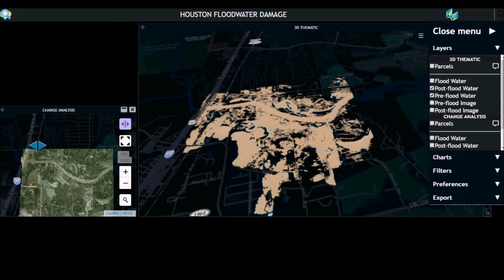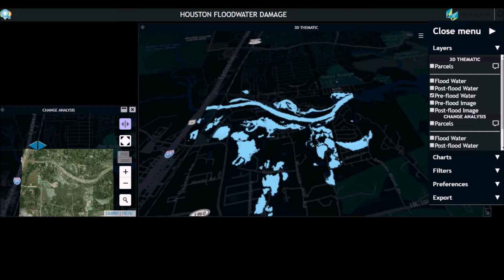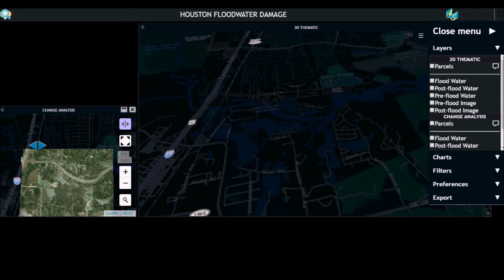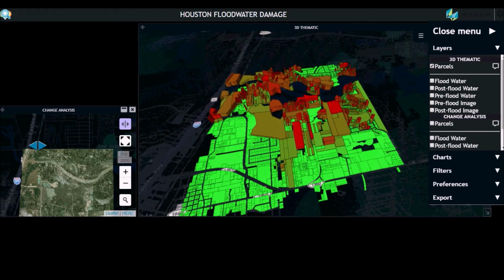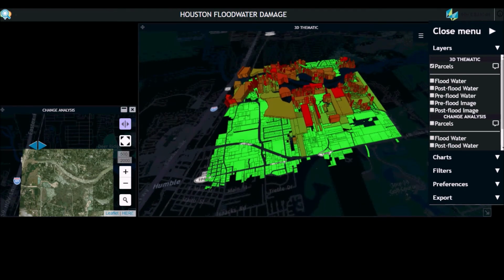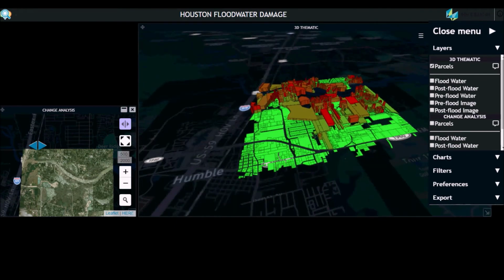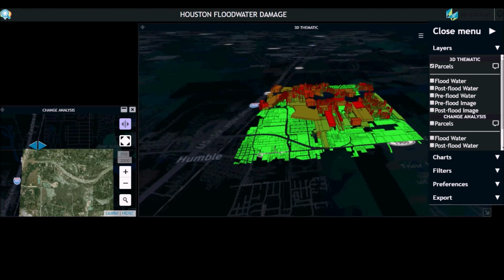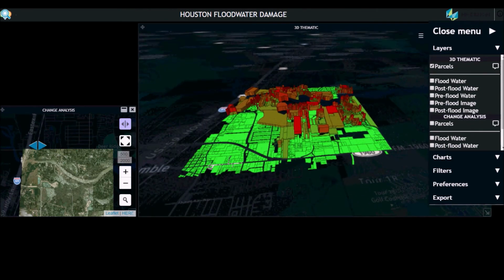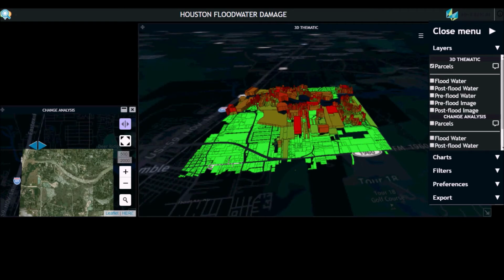Now that we've looked at the area in 2D and we've taken a look at the information on pre and post flooding and made some comparisons, let's think about how that's impacted properties in the area. So we're going to turn off the pre and post floodwater for now, and we're going to go into 3D mode. This is downtown Houston in 3D. So we can see here the buildings that are impacted by that floodwater. I'm going to turn some other widgets on as well.